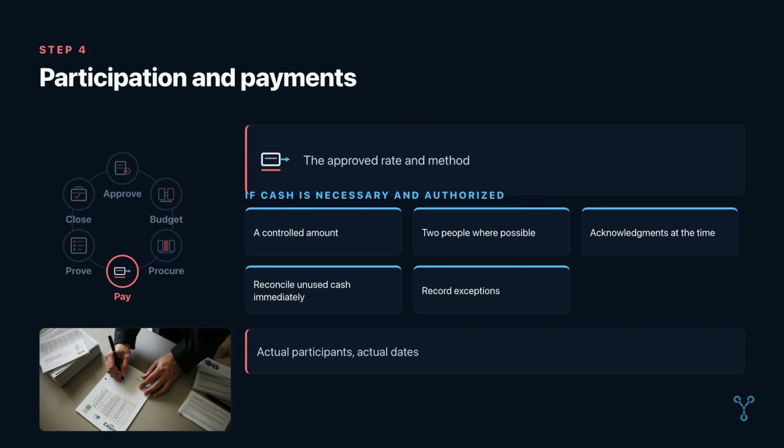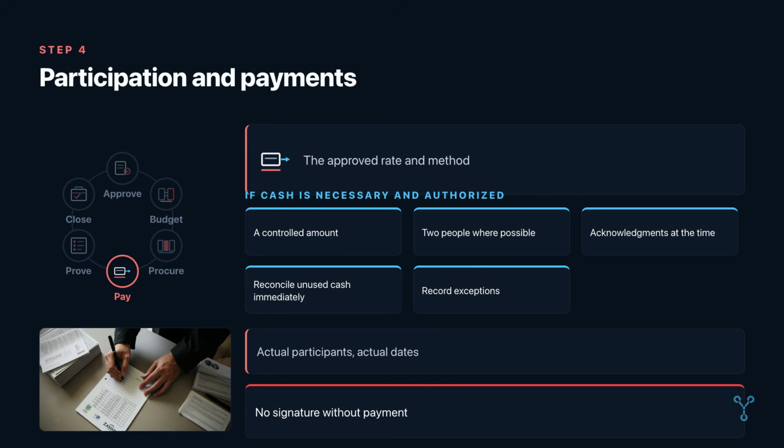Attendance records should identify actual participants and dates. Do not ask people to sign for an amount they did not receive, and never reconstruct attendance after the fact.